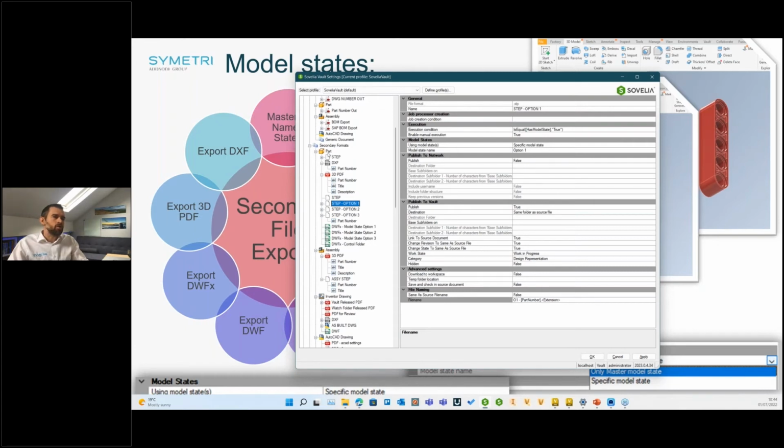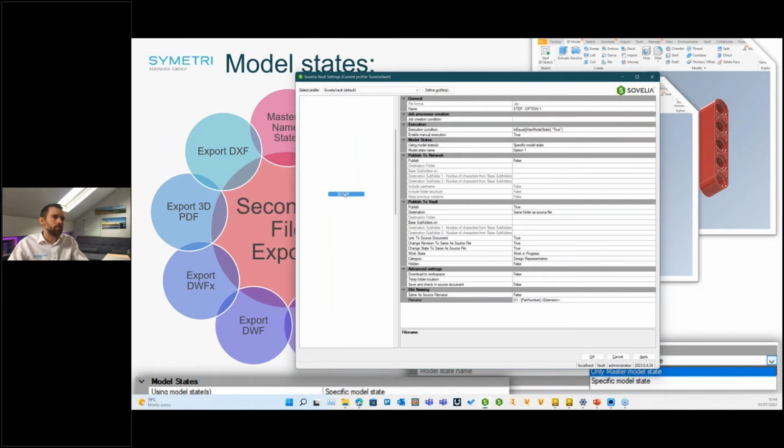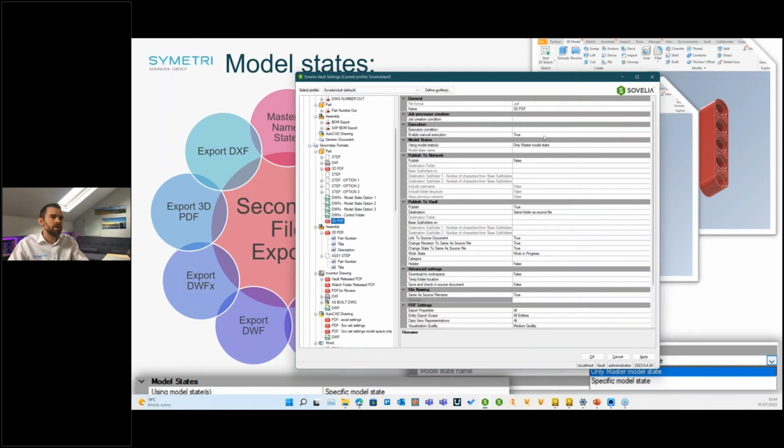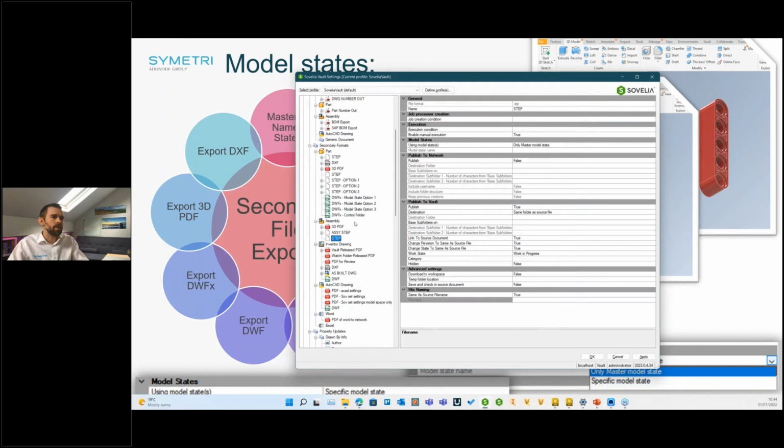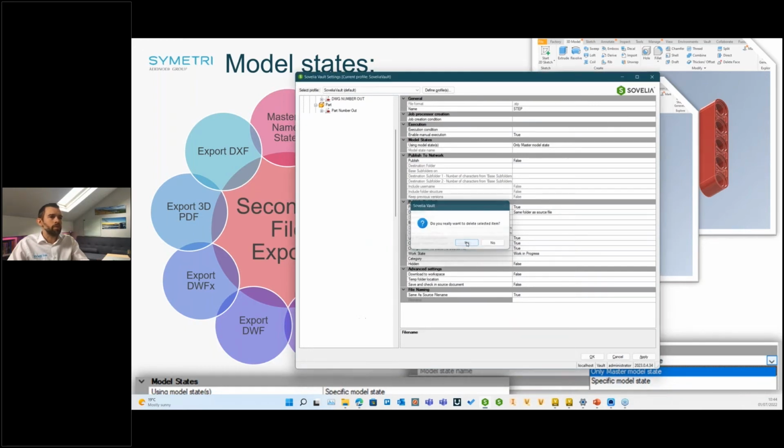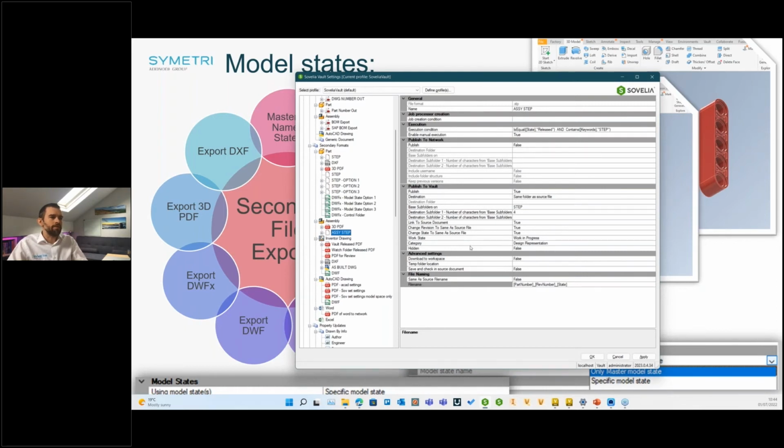When we are talking about model states, we are doing this for any of the secondary file format creations that you see. So if I go down to a 3D PDF, for instance, I have the same option for a 3D PDF as I do for a step file. If I do this from an assembly and I create a step file, again, we've got the same option for the assembly. So it allows you the ability to output different information within there.